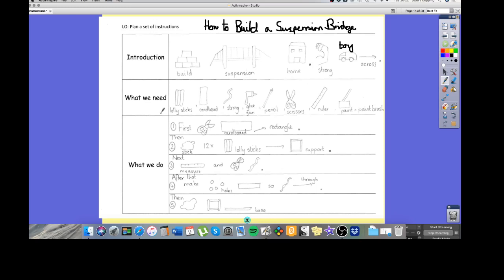Right, the next section then is what we do. So you would write what we do, and remember our instructions are numbered. We need time connectives and we need a bossy verb in there. So I've got number 1, first cut. Now I thought it was pretty obvious what you use scissors with, which is why I haven't written the word cut. First, cut the cardboard into a rectangle. That's what we did first.